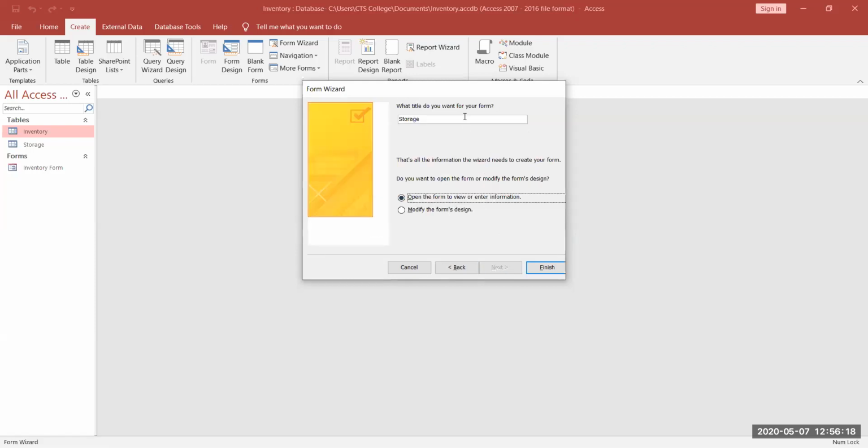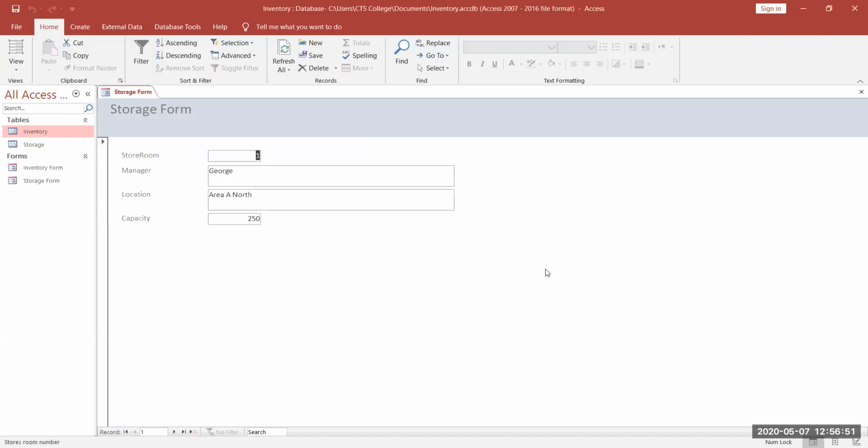I am coming here and I am going to type in just the word form at the end. So that's the name, storage form, and then you're going to click on finish. You could no longer click on next because it looks gray in color. So we go ahead now and we can click on finish. This is what columnar view looks like.